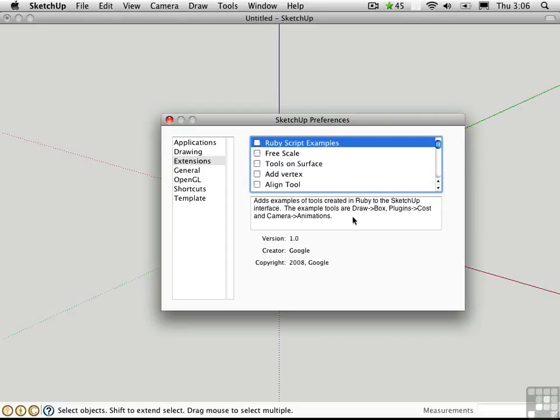This is going to add several different tools. It will give us a new box tool on the Draw menu, a plugin called Cost, and it will add some animation functionality to the Camera menu. Let's try it out. I'll click this to load the Ruby script.